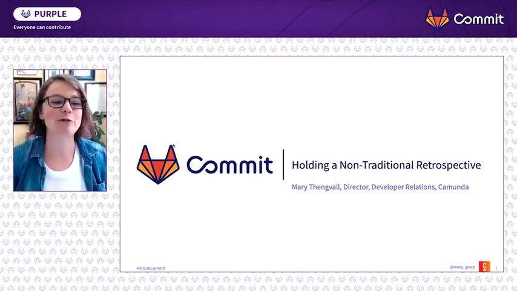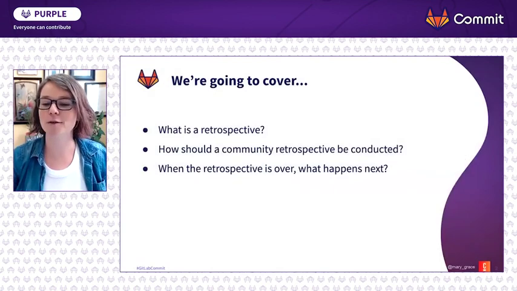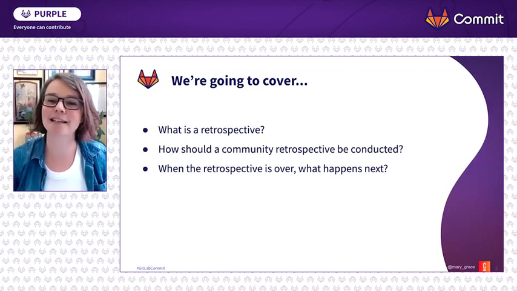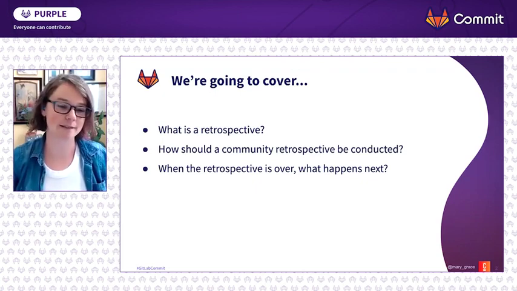Which leads me to my topic today, holding retrospectives, but perhaps in a slightly different manner than what you've considered previously. We're going to cover three things today. First, what is a retrospective? Second, how should a community retrospective be conducted, since it is slightly different than our normal standard retros? And thirdly, when the retrospective is over, what happens next?